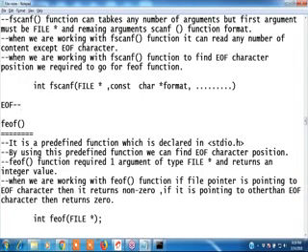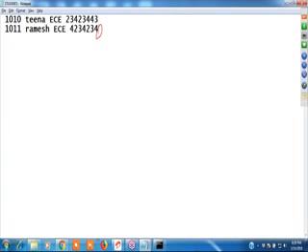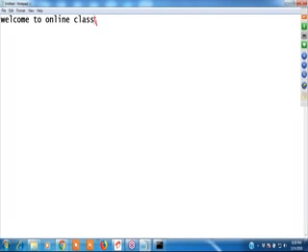EOF. What is EOF? How to read the data from the file. What is the EOF character? EOF is end of file.